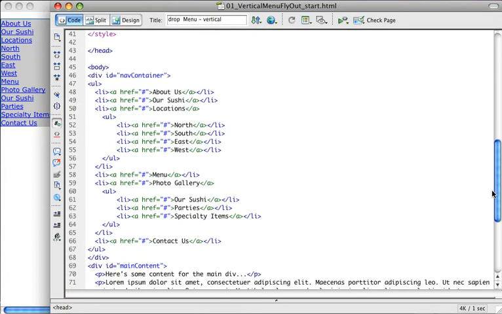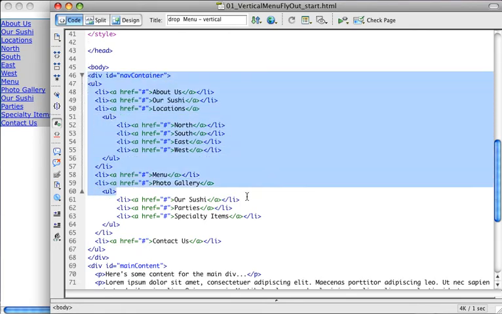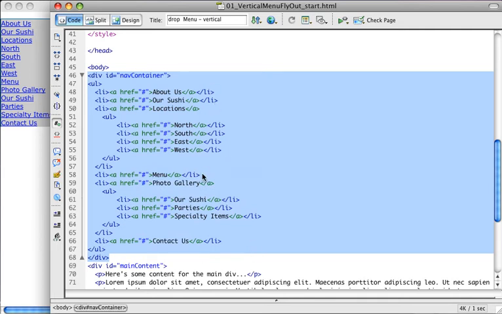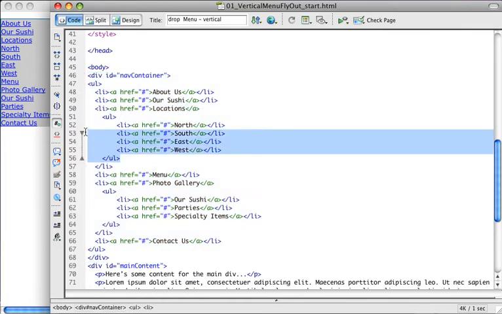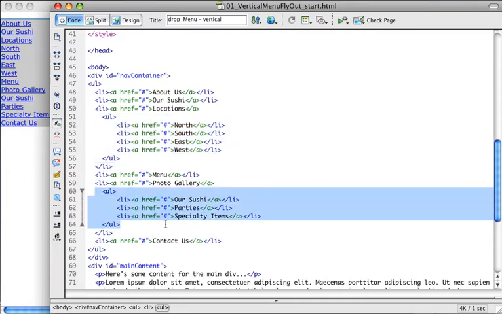In our HTML XHTML portion, I'm using my div ID of nav container, and it basically is very similar to the same one that we used for the horizontal drop-down menu. You'll notice that I have several nested lists. So here for my locations, I made sure that the closing li actually wraps around this ul tag, and then I just repeated that again over here under photo gallery. I've closed the li tag for photo gallery after my ul, so I'm going to have two items that will pop out to the sides.